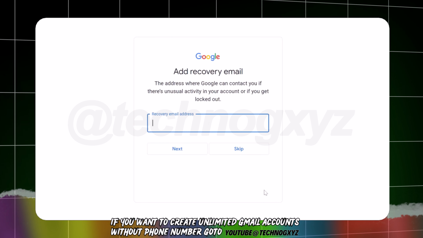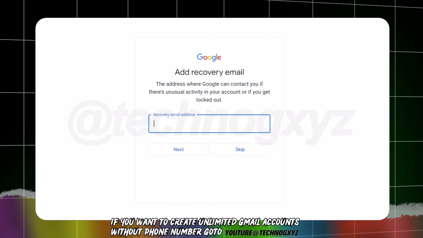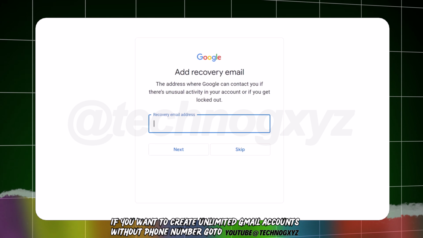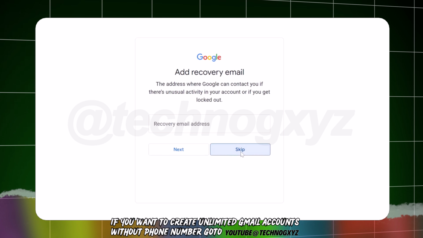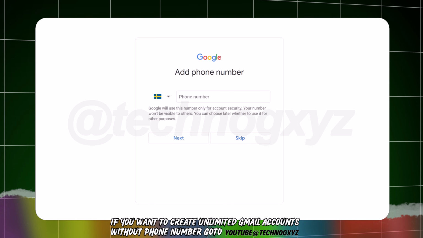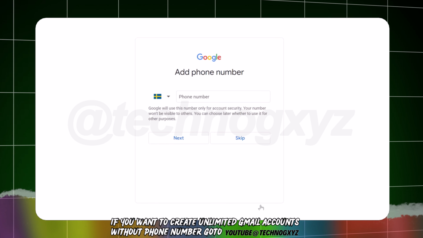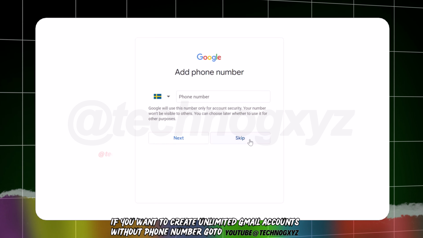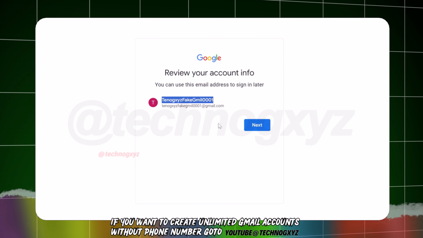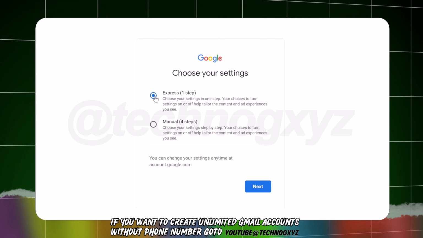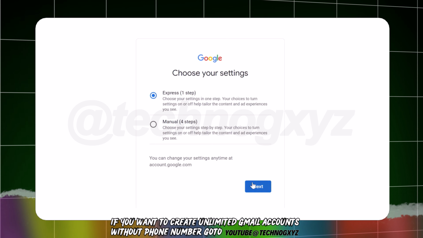Enter an existing email address, optional. If you have another email address, you can enter it here. This is useful for account recovery if you forget your password. Provide a phone number. Enter your mobile phone number. This is used for account recovery and verification purposes. Click Next. Once you've filled out all the required information and agreed to the terms, click on the Next button.